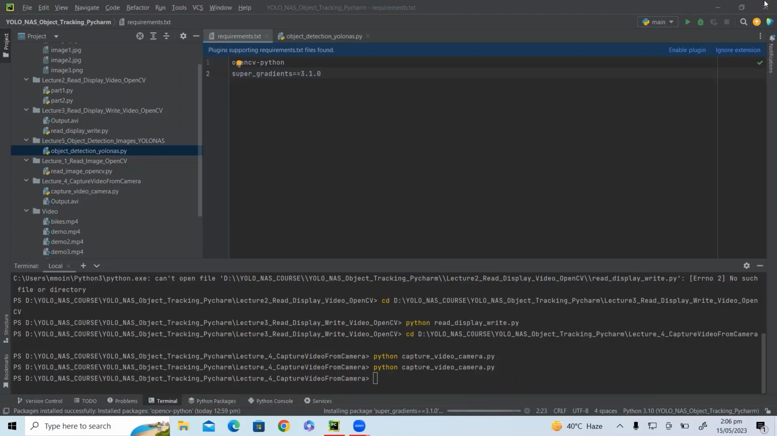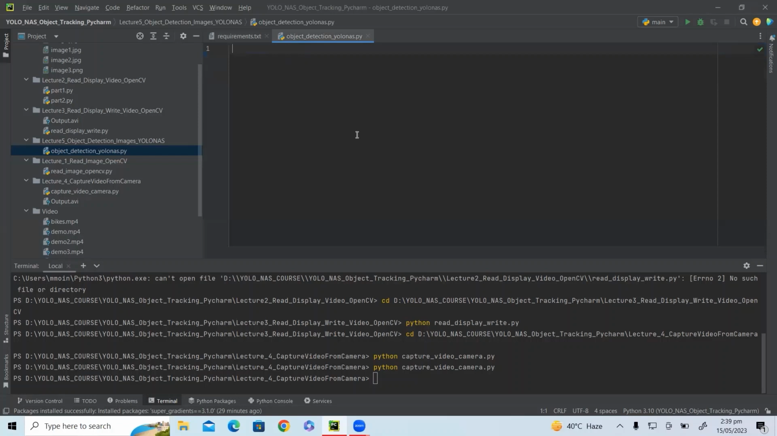Now the super gradients package is being installed. So now I will go to the object detection .py file over here, and now I will write the code for how to do object detection using YOLO-NAS on images. First of all, I will import the OpenCV Python library, import cv2. Then, as you know, to implement YOLO-NAS object detection, we use the super gradients package. So I will write from super gradients import models. Okay, I think one thing is missing over here: from super_gradients.training import models. That's fine.